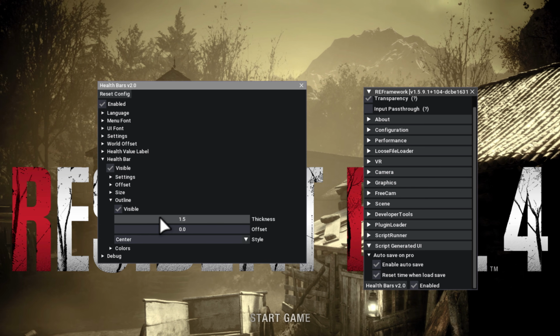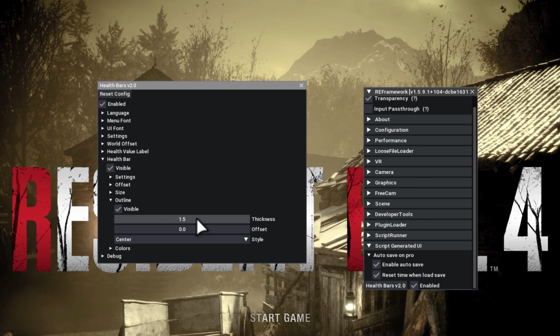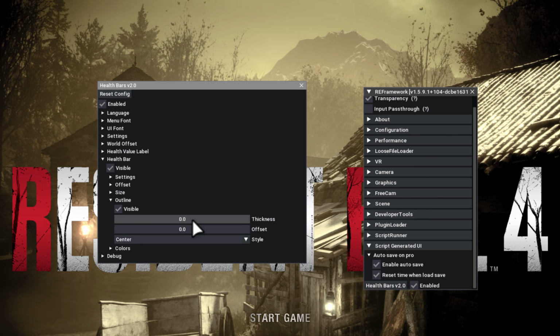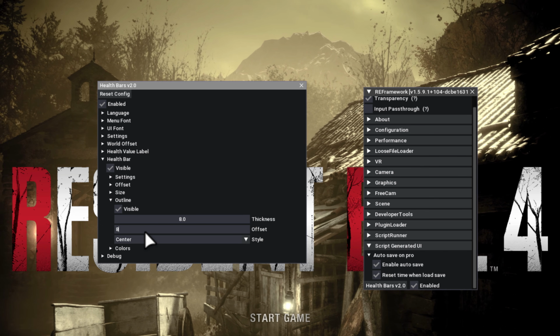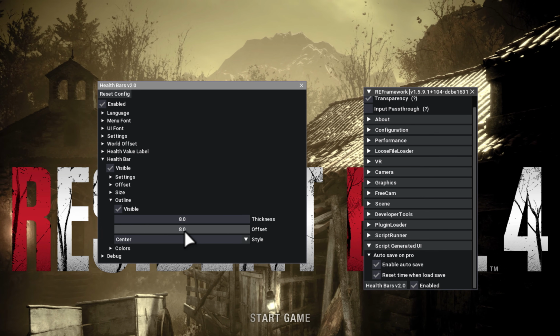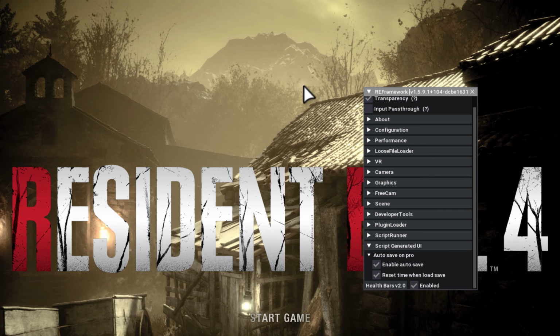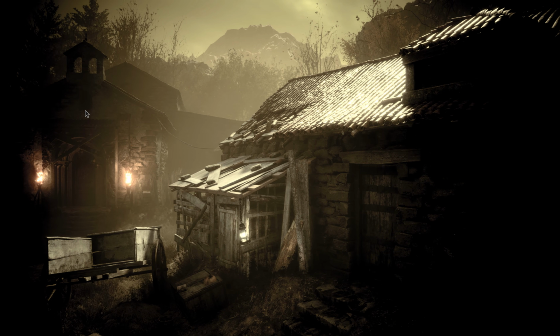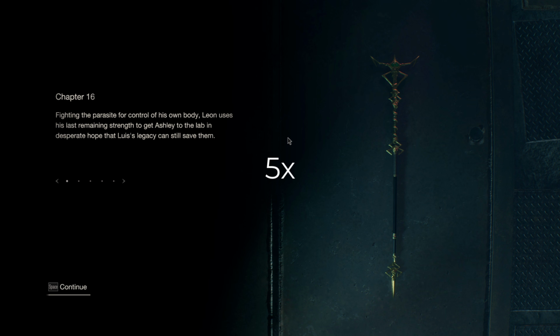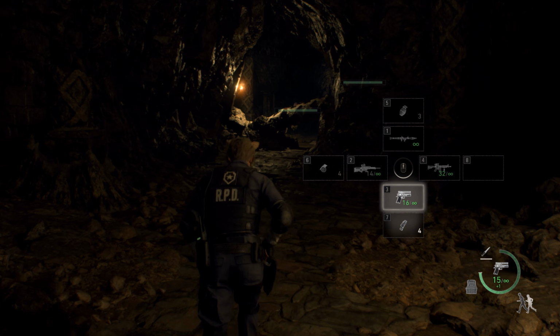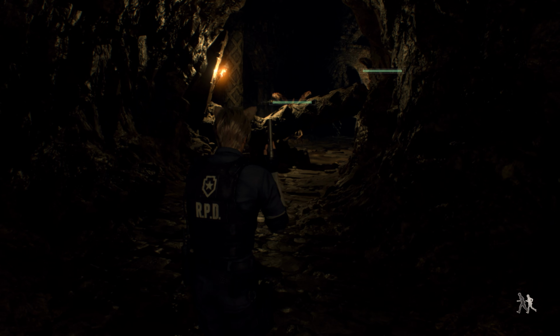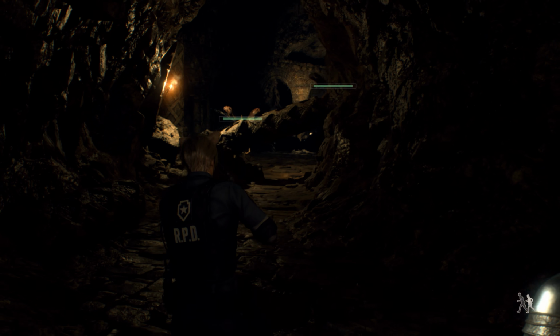Outline. First line, set this value to 8. Second line, set this value to 8. Now close stuff here and start the game. You can able to see the mod is working. The health bar is showing on the top, as you can see.